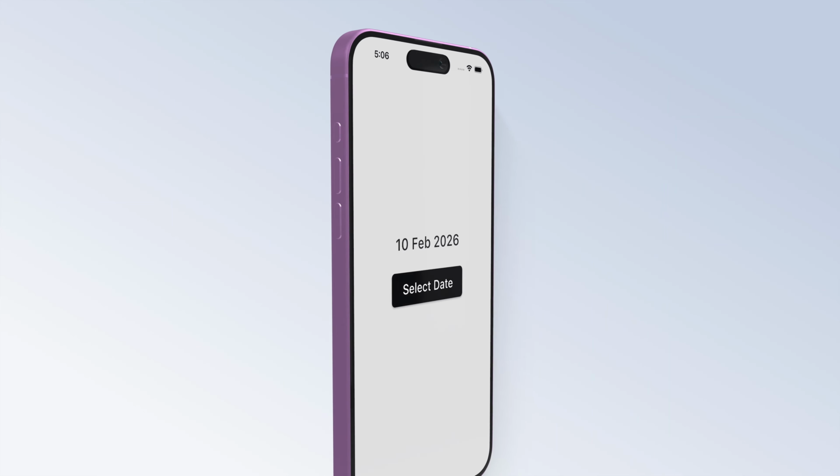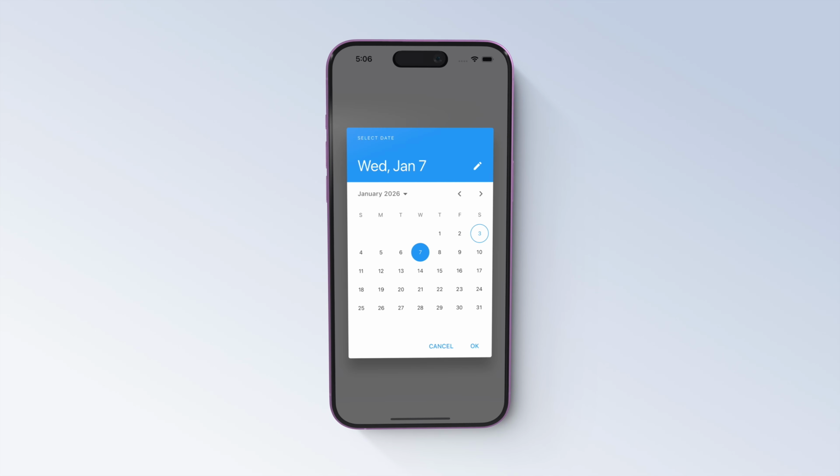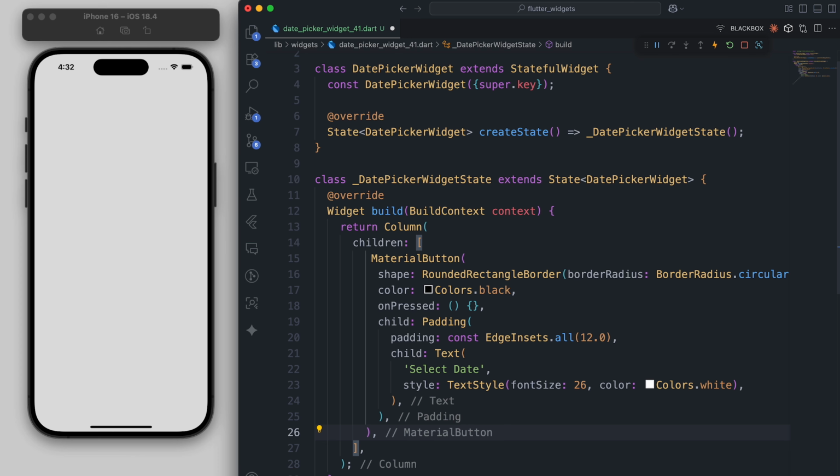Hey everyone, in this video we are gonna cover DatePicker widget in Flutter. Let's get started. Here I have a stateful widget and in the build method I have a material button. If I save the code, we can see our button on screen. If I press on this button, it should show me a DatePicker dialog.